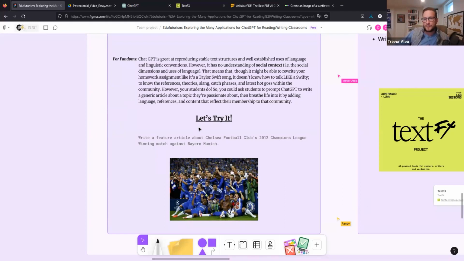So it might be able to rewrite your homework in the style of a Taylor Swift song, which is something that I thought of for this session and I'm definitely going to do next week in class. It doesn't know how to talk or write like a Swiftie, right? It doesn't understand the conventions or patterns of that discourse because it's constantly evolving in online spaces. And unless ChatGPT is scraping the entire internet every single day, including video, including cell phone information as people are having these chats, it's not going to know.